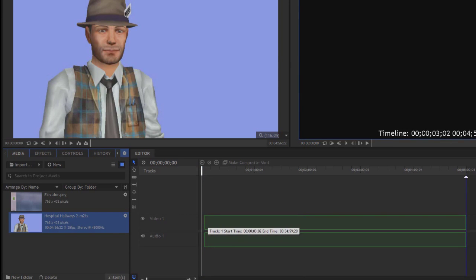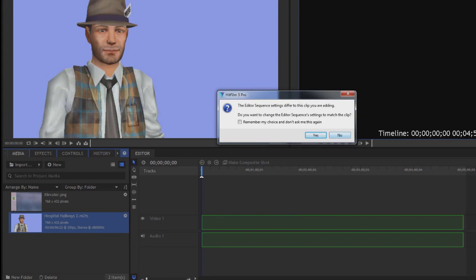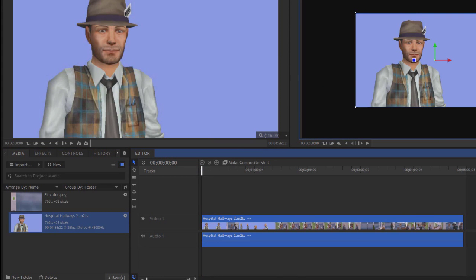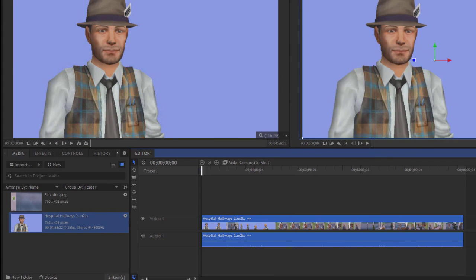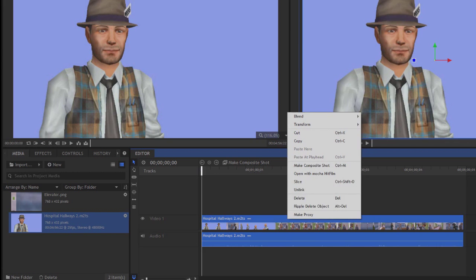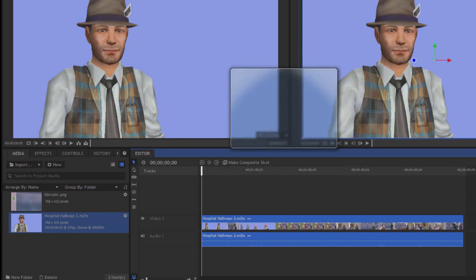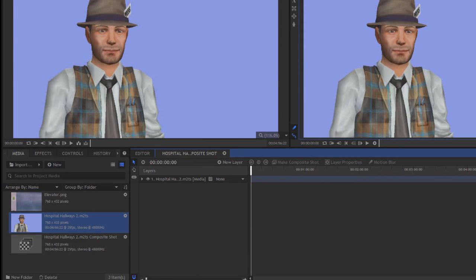Add the clip to your timeline, and then right-click it and create a composite shot. Optionally, you can right-click the shot and scale it up to fill the entire frame if you're working at a resolution larger than the one you exported to. At this point, I like to switch to the compositing layout, so do that if you prefer.